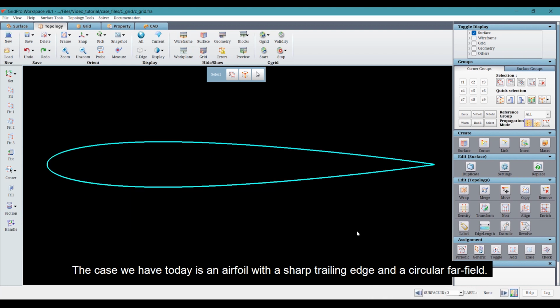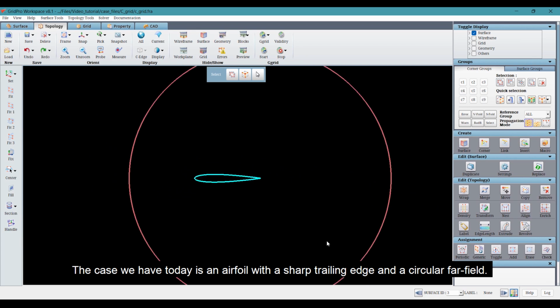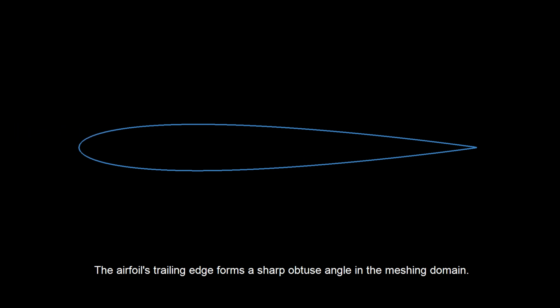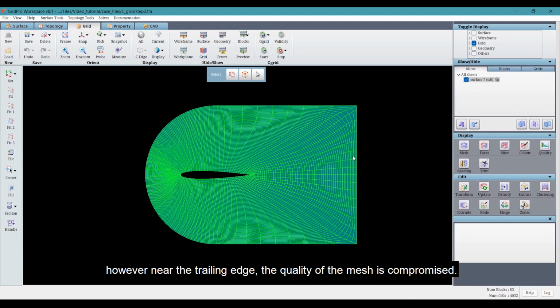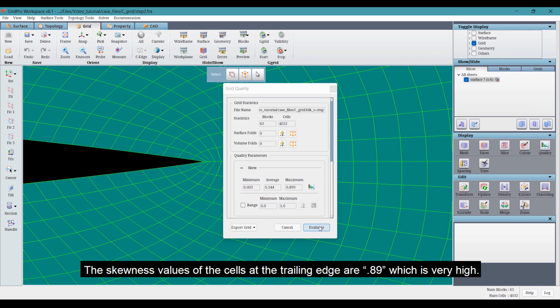The case we have today is an airfoil with sharp trailing edge and a circular far field. The airfoil's trailing edge forms a sharp obtuse angle in the meshing domain. An O-grid around the geometry can be created. However, near the trailing edge, the quality of the mesh is compromised. The skewness value of the cells at the trailing edge is 0.89, which is very high.